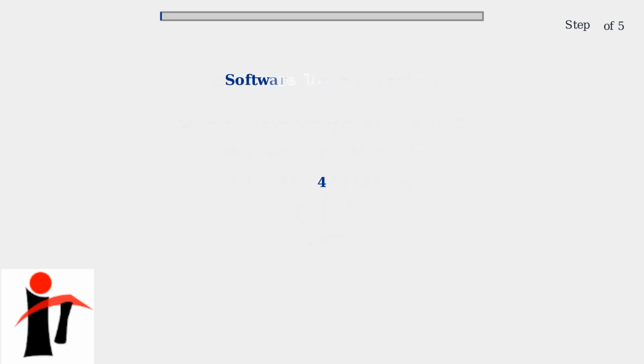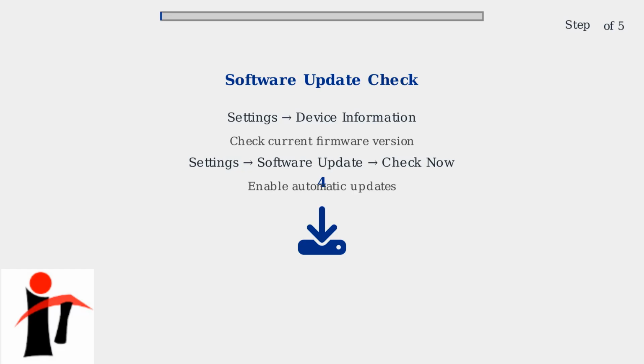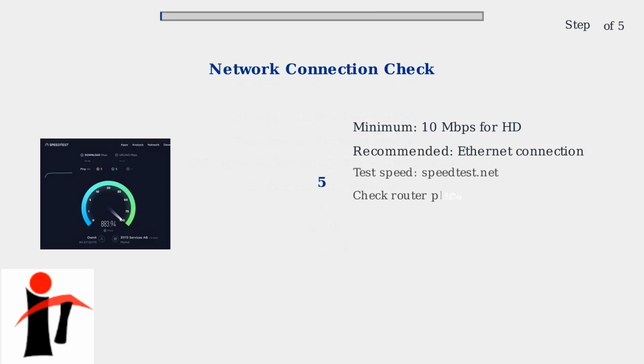Step 4. Verify your software is up to date. Outdated firmware can cause compatibility issues with TNT Sports channels. Step 5. Check your network connection. TNT Sports requires a stable broadband connection with at least 10 megabits per second for HD streaming.